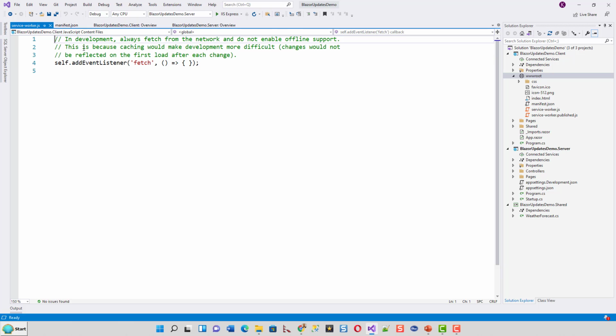It says that in development, always fetch from the network and do not enable offline support, as I have already told in the slide in the beginning, because caching would make development more difficult. Changes would not be reflected on the first load after each change. Okay, so let's conclude here, and in the upcoming lecture we'll talk about the ASP.NET Core hosted model, files and projects.